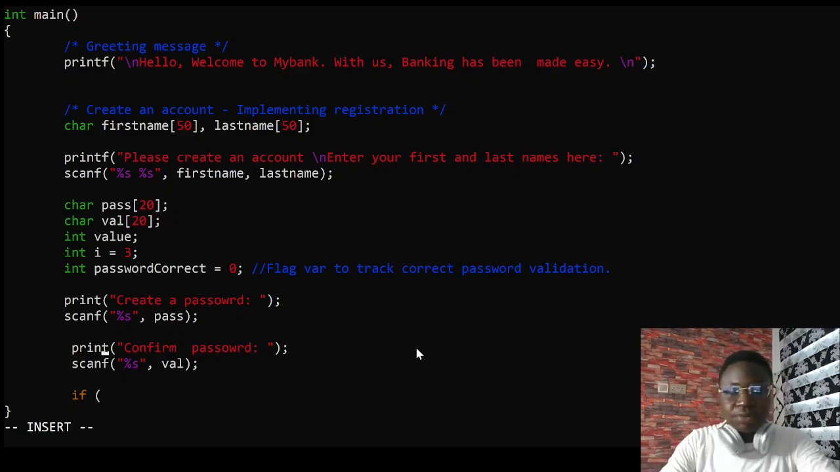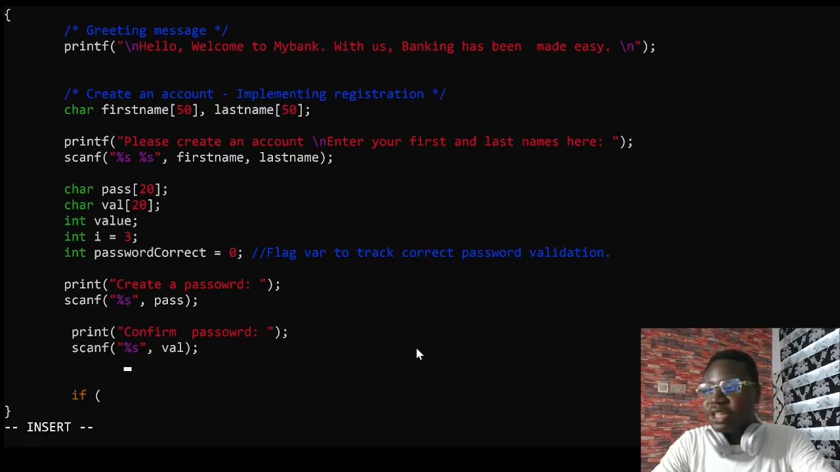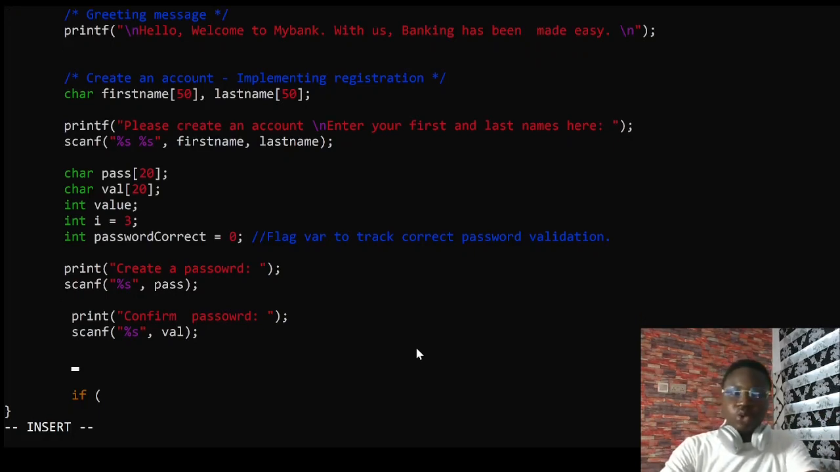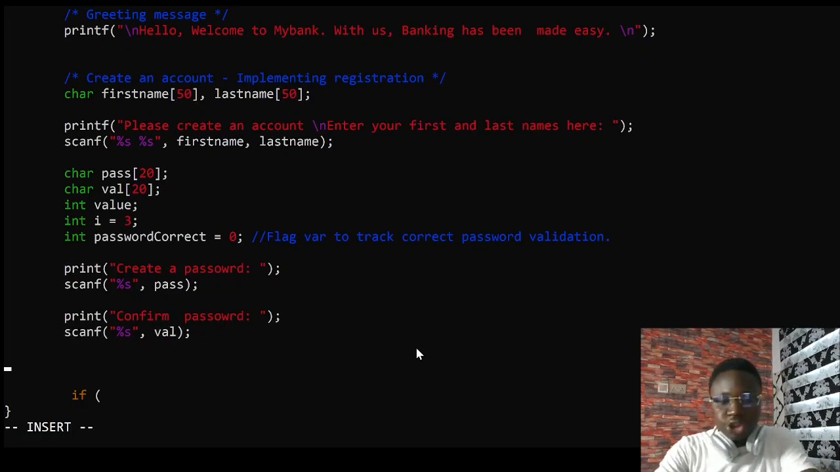Now, let me explain something. In C, it is impossible to compare two strings together. You can only compare single things together. You can't compare a line of a string together. So for us to be able to compare strings in C, we would have to borrow a function. And that's why I set a value up there, an integer called value. This function is going to help us convert the string to integers.